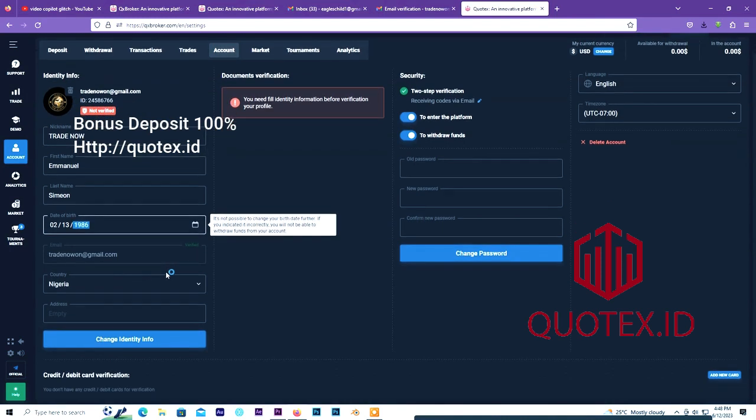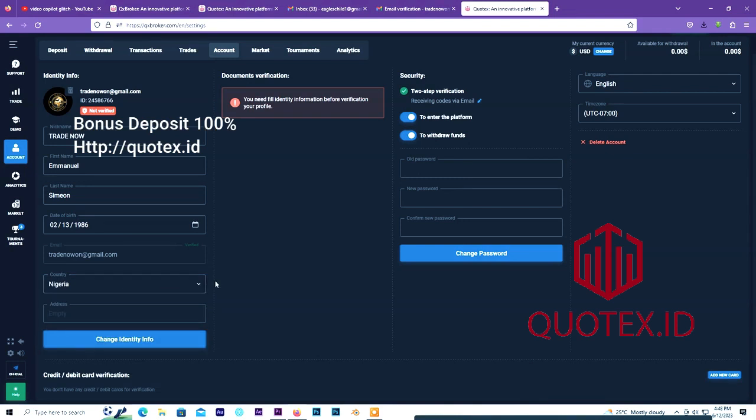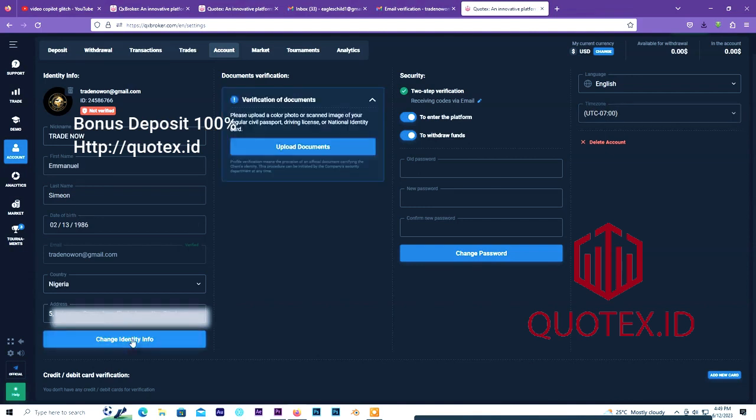Then after that, your country. It's optional anyway, but it's very important. I prefer you use your right country. You put your country there, and your address where you reside. Okay, that's where I reside. Then after that, you click change identity information. Once you click change identity information, all the information you've input here will be saved automatically. Then this box will open up.